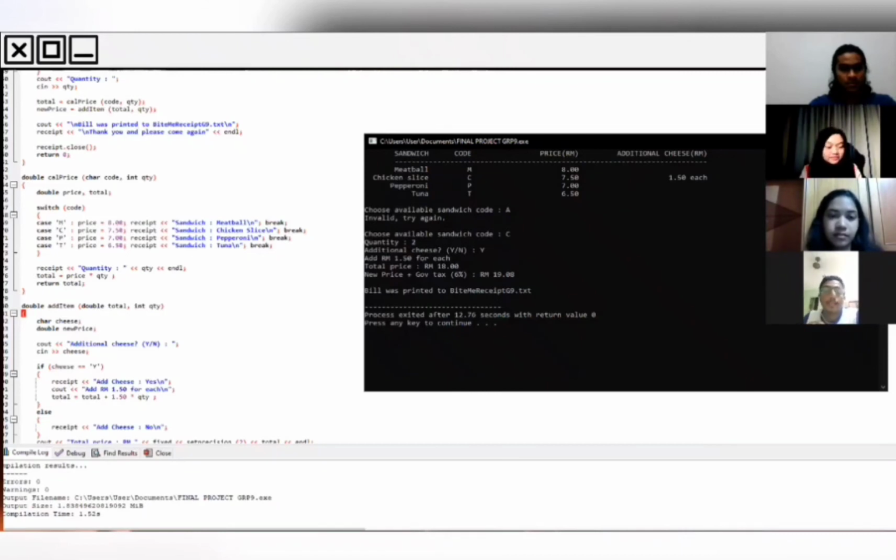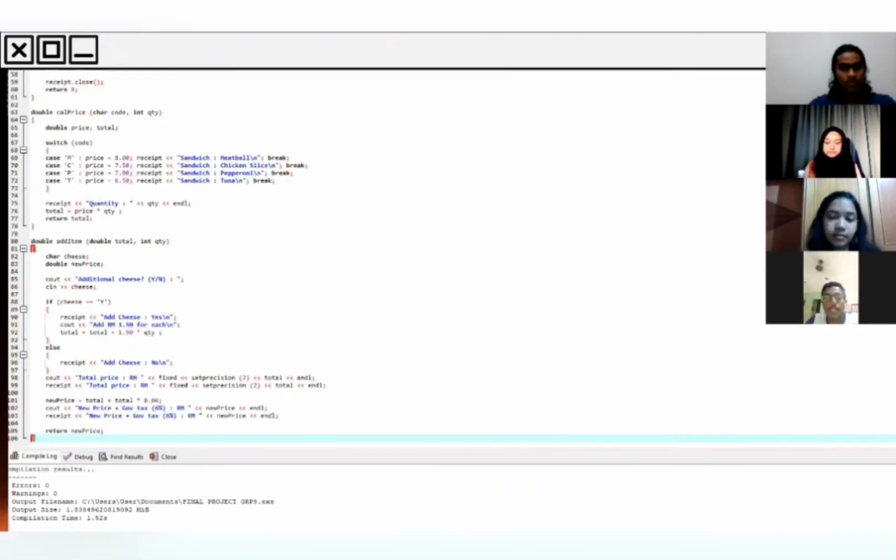And then the program will calculate the new total by adding 150 to each of the sandwiches. So for example, if the quantity of the item is 2, then 150 will be multiplied by 2, and then added to the total to calculate the new total. Else, if the value for cheese is not equal to Y, then the program will print add cheese equals no in the receipt file.